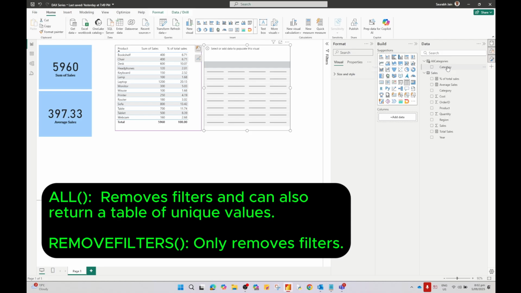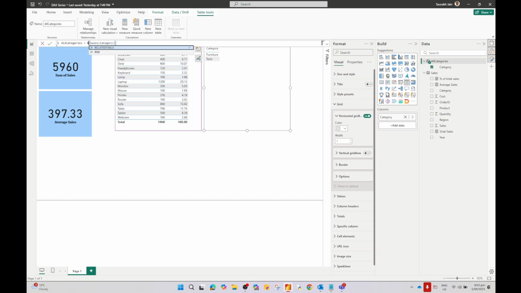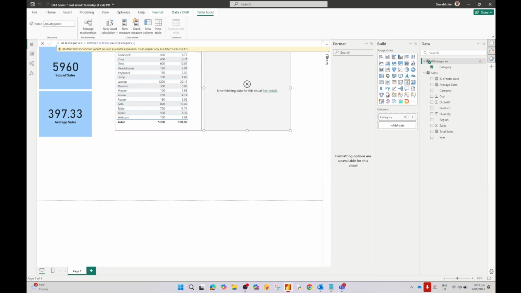Now drag the Category in the table visual and you can see the available unique categories. But if you try to use REMOVEFILTERS, Power BI will throw an error. This is how ALL and REMOVEFILTERS functions are used.